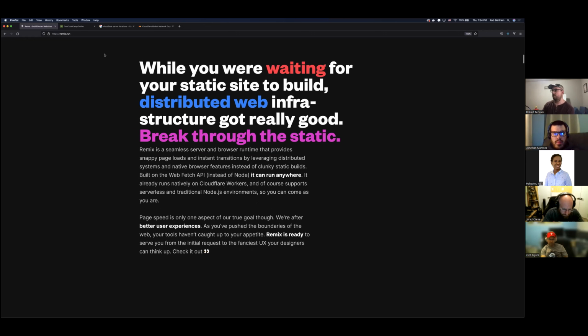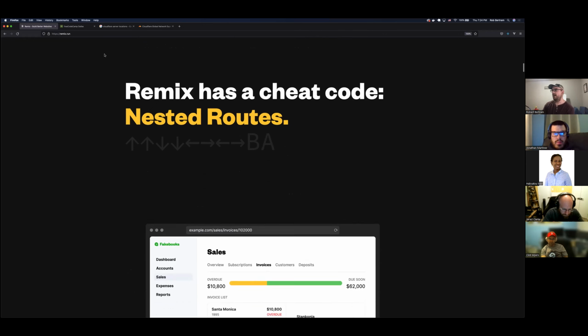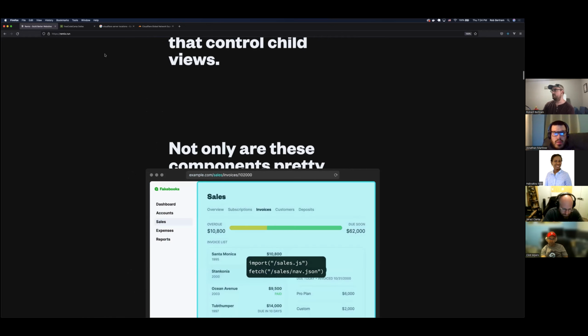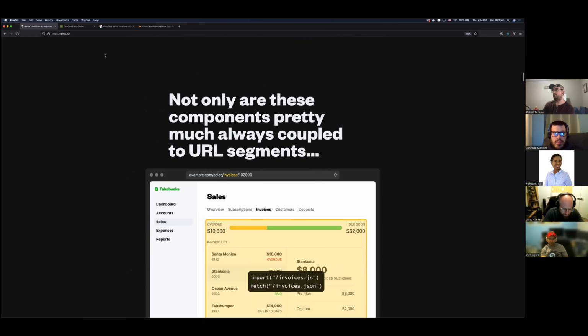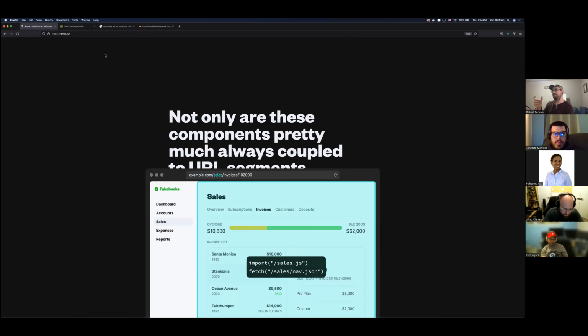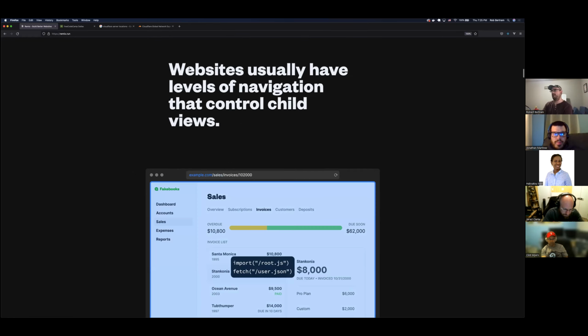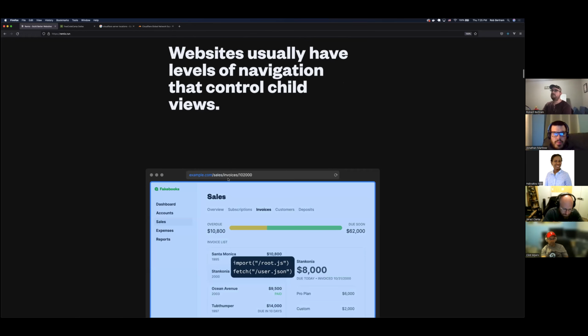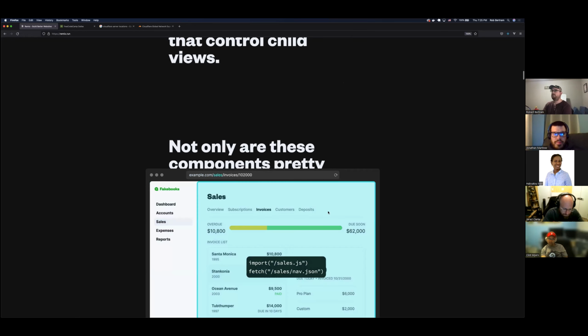Cool. So let's scroll down a little bit. Remix has these cool things called nested routes. We may talk about those later. Essentially, the way that the routing folder works is that you can nest routes, right? So you'll notice on the visual I have here, this is example.com. When you go to sales, they just built this route as a child of example.com.